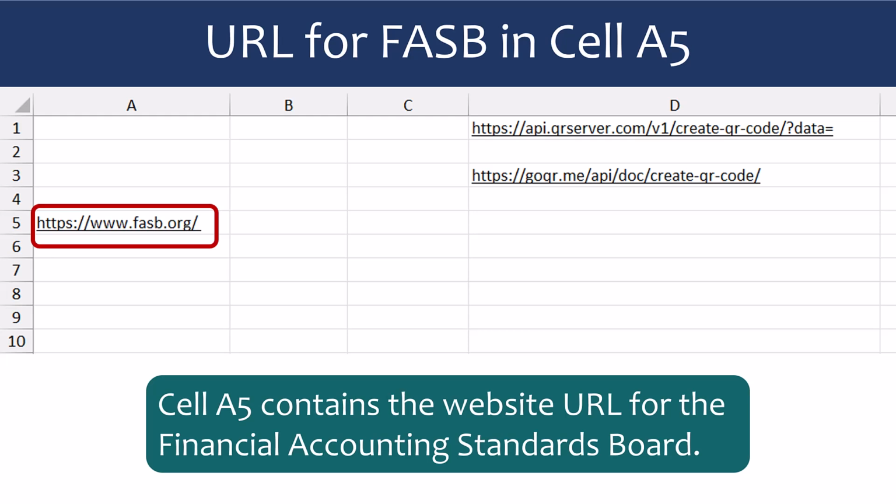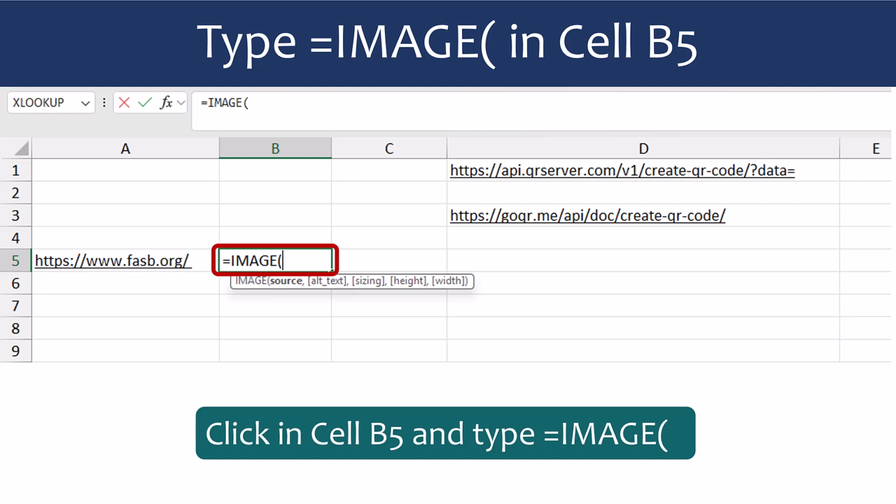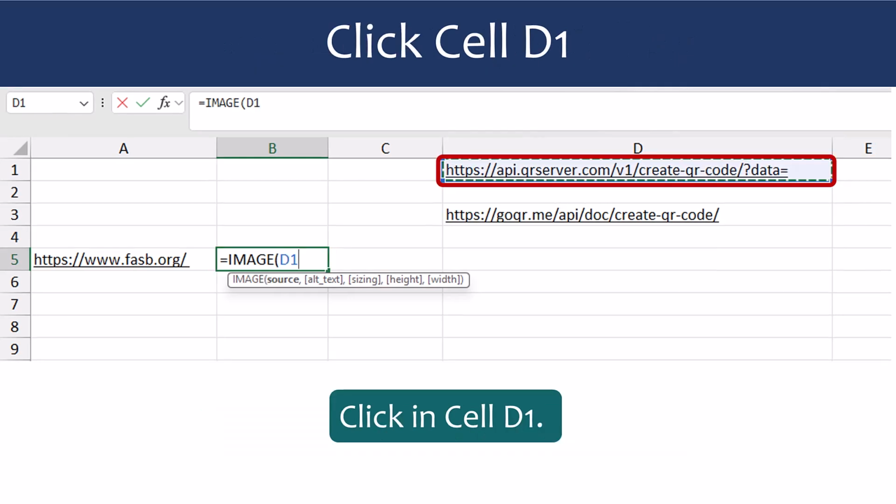Go to Worksheet D04. Cell A5 contains the website URL for the Financial Accounting Standards Board. We want to create a QR code for it in cell B5. Cell D1 contains the free API URL we will use to create the QR code. Click in cell B5 and type equals image left parenthesis. Our source is going to be the URL in cell D1, so click in it.